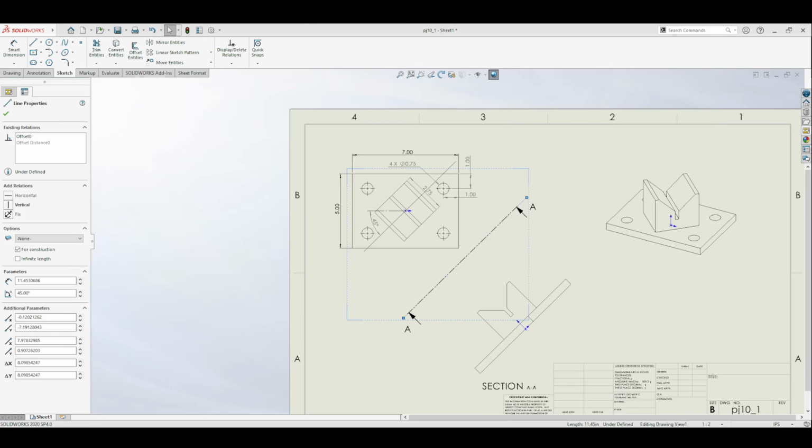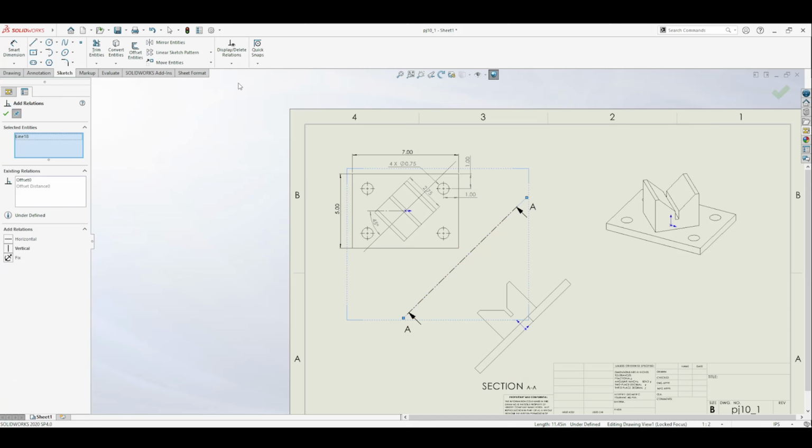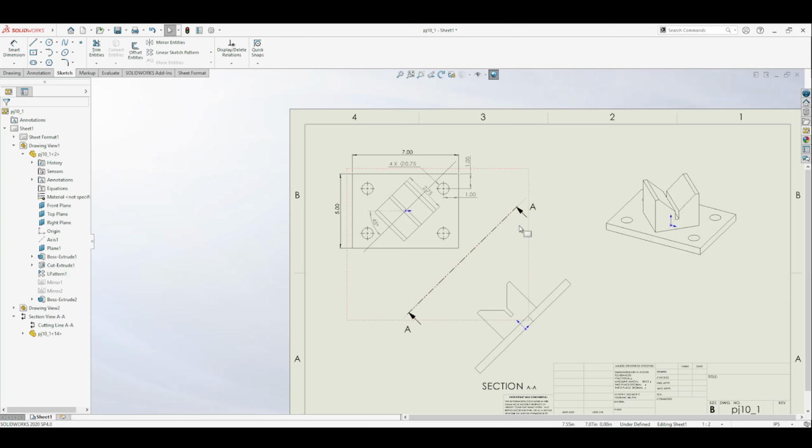So what I went ahead and did was I created a reference line, a construction line, and you can do that here. You can make a sketch and draw a line, and you add a relation here so that it's parallel with the plane, and you can do that parallel to the plane, and that way you have a reference for when you're aligning your section line that you're at the right angle.